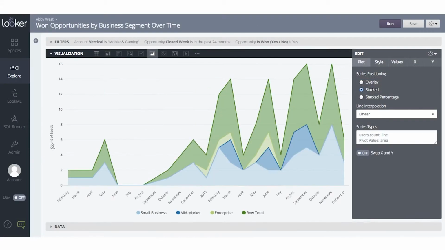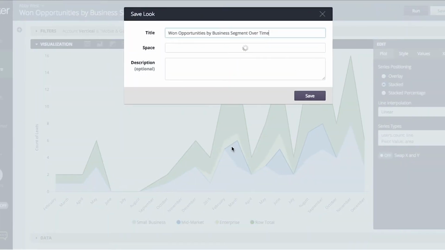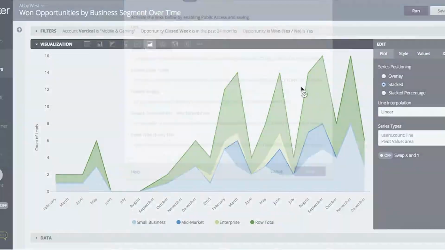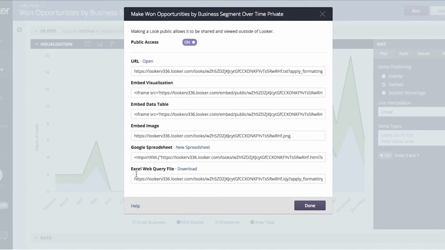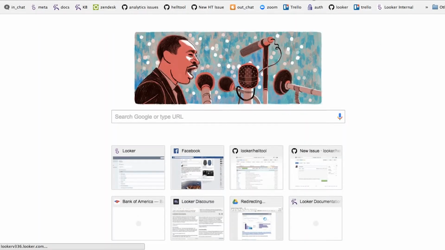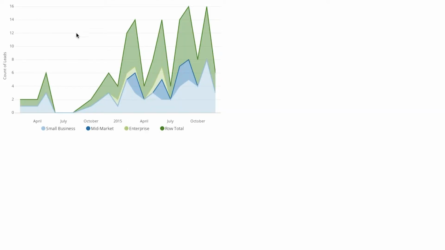Okay, so once I've gotten this chart looking just the way that I want it to, there are a couple of new options here in the gear menu. One quick one that I want to show off: I'm going to save this. If I want to make this public, I'm going to turn public access on and save it, and then I'm going to have all these options of ways to publicly share this chart that I've just made. The one that's new is right here, this embed image. That allows me to pop this over in another tab and get a static image of the chart that I just rendered. Here's the static image of the chart.